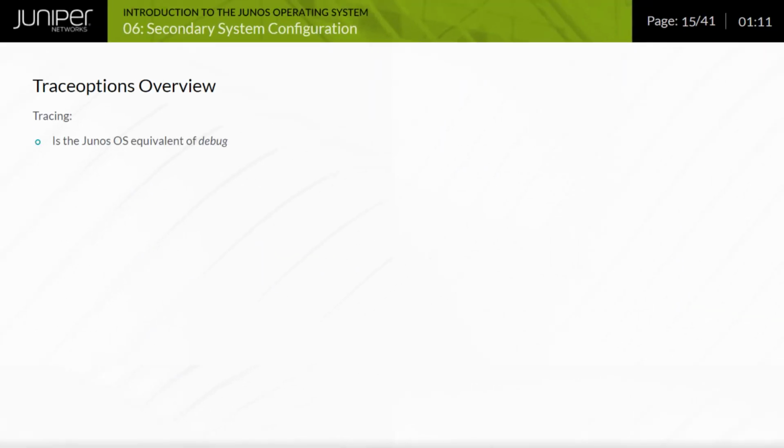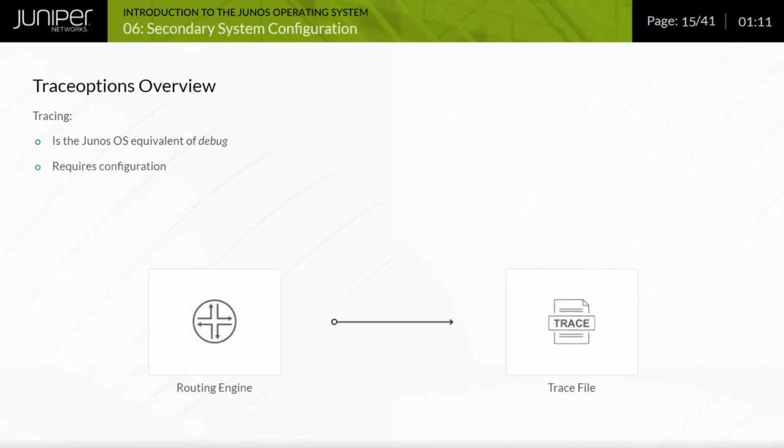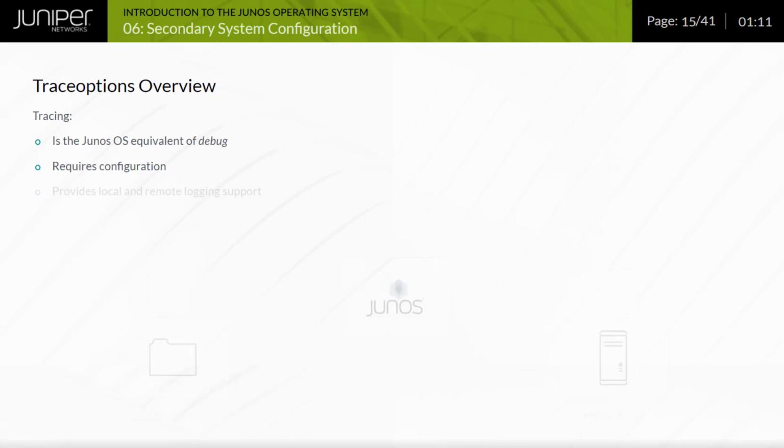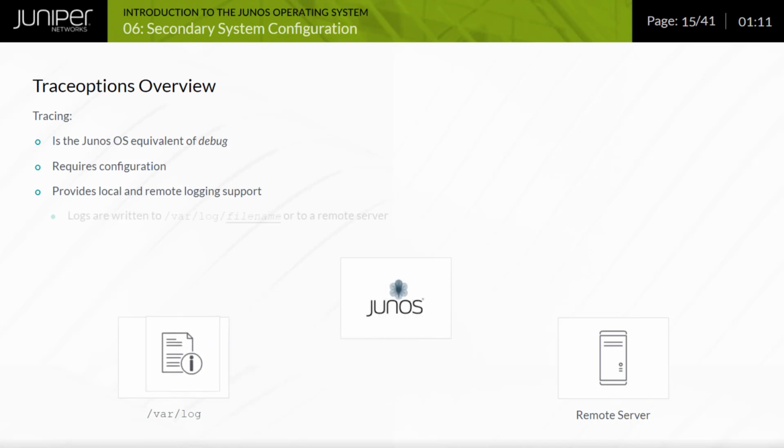Tracing is the Junos term for what other vendors sometimes call debug. In most cases, when you enable tracing through configuration, you create a trace file that is used to store decoded protocol information received or sent by the routing engine, or RE. The Junos OS sends the tracing results to a specified file stored in the /var/log directory, or to a remote syslog server.